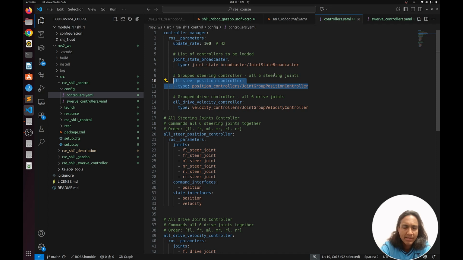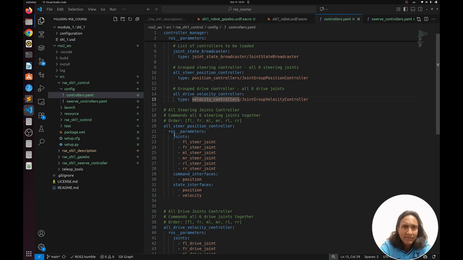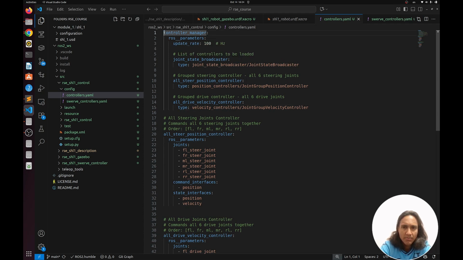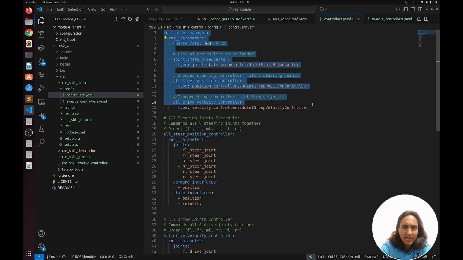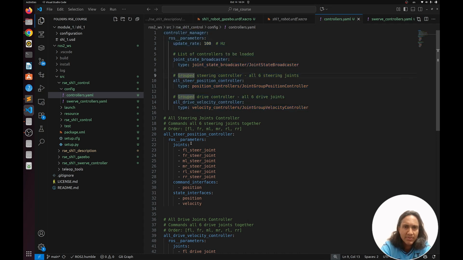Okay. Then we have another grouped controller, but this one is for the wheels, to drive the wheels. So it's a velocity controller, right? And those are just names, and they have a type, just like a variable. They have a name and they have a type, so the name can change. So the controller manager configuration is all saying that, under our management, we'll have these 3 controllers.